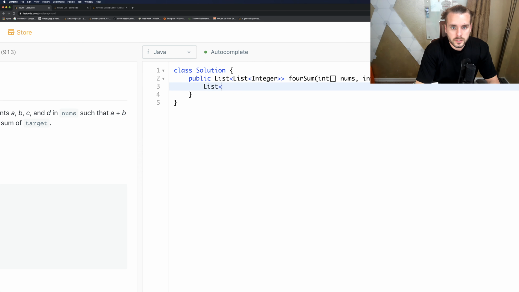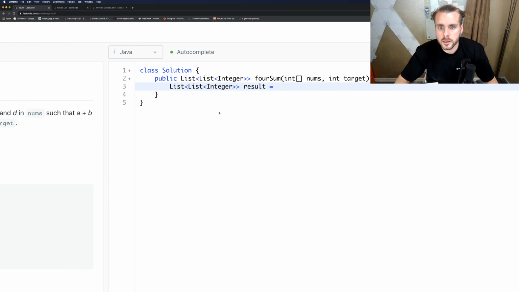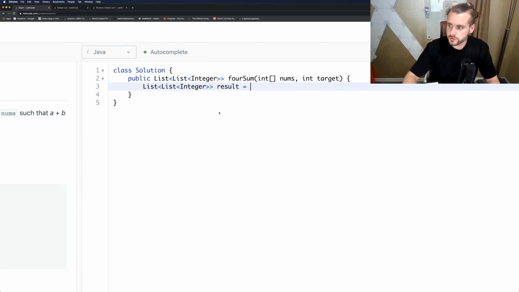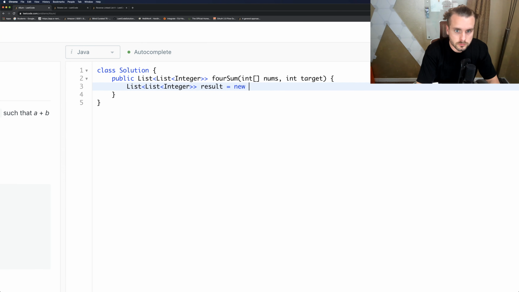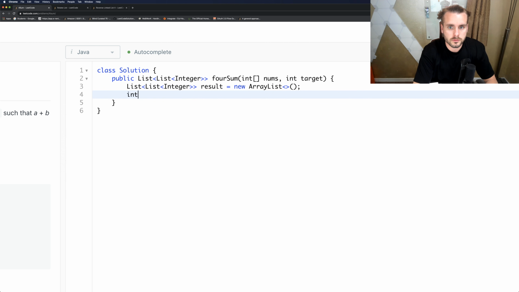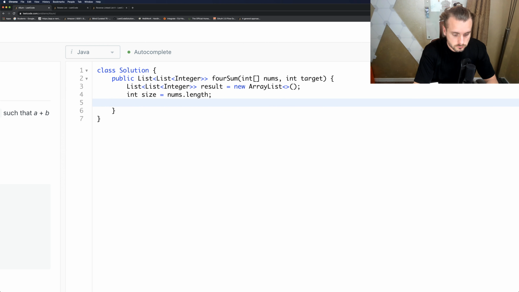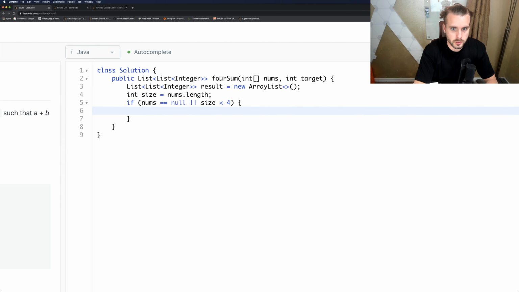So we have a list of integers. You see me looking over here, I'm looking at OBS to make sure I'm not blocking the code. All right, and let's grab the size of the array. If nums, so this is our base case, and size is less than 4, then we're just going to return an empty result.